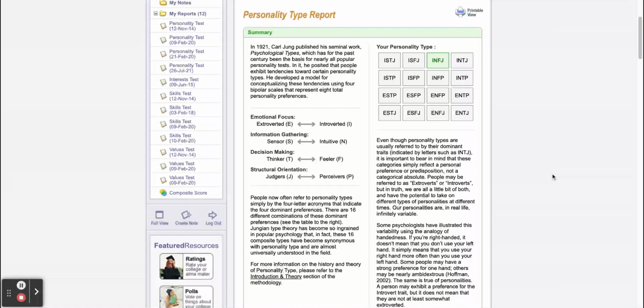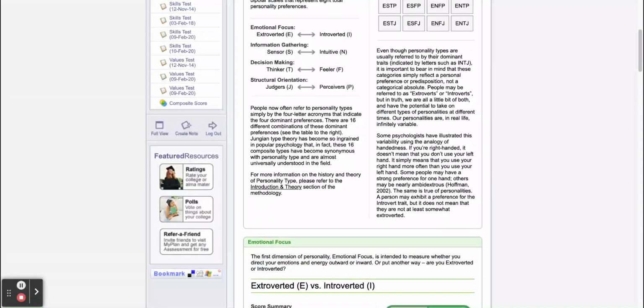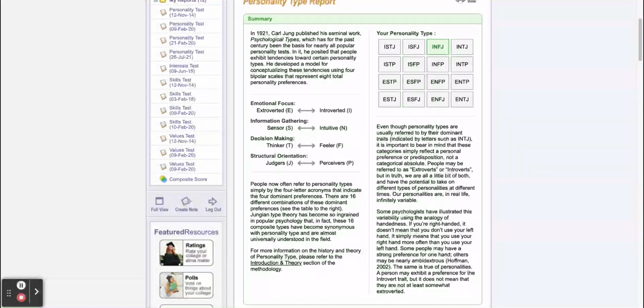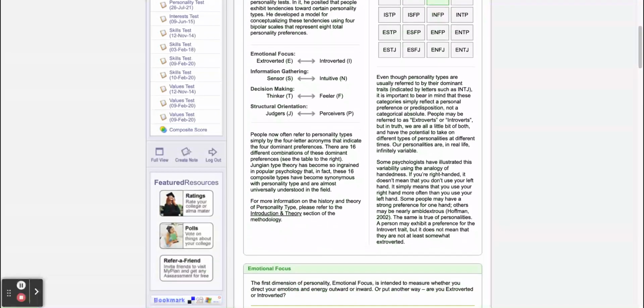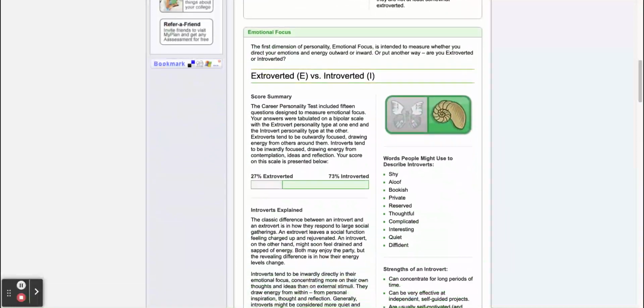But really, the value of knowing your personality type is to understand yourself better in a way that maybe you didn't think about before. So I like personality tests because the results typically will put into words things that I haven't thought about before. But you can also learn about how you like to work.